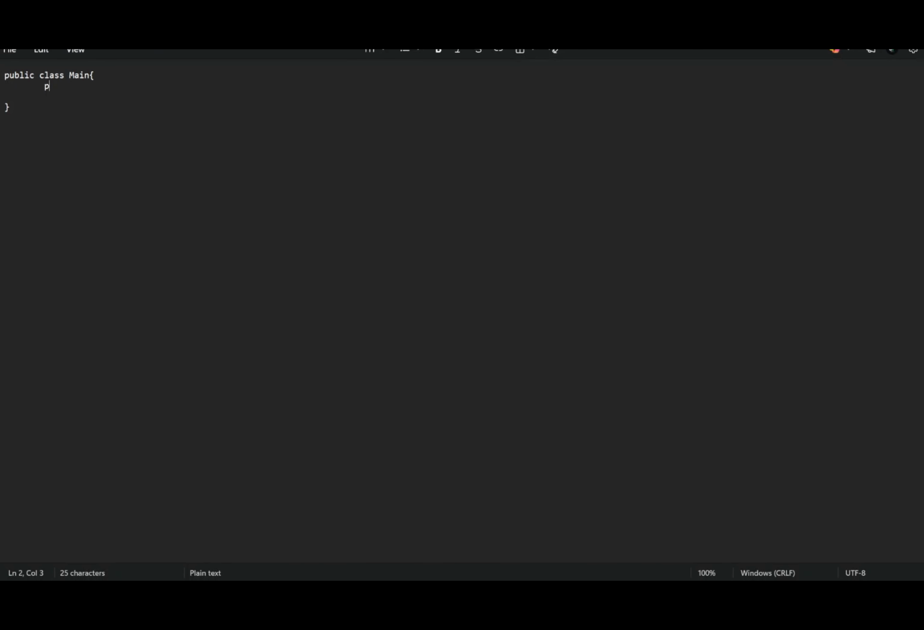First I will write public. It means that this method can be accessed from anywhere in the program. Then I will write static. The static keyword means that we don't need to create the object in order to execute this method. Then void is the return type of the method, and then main. This is the entry point of the program, and in this we have String args. Args is used to pass the command line argument to the program.